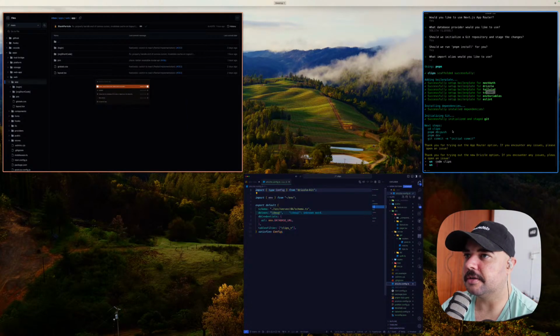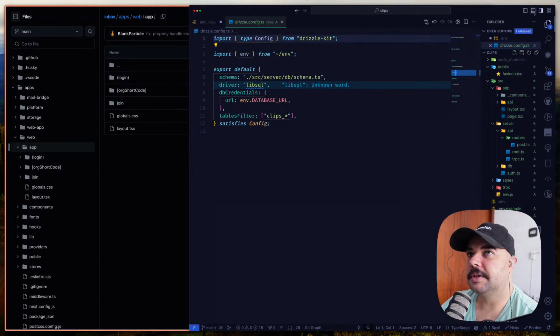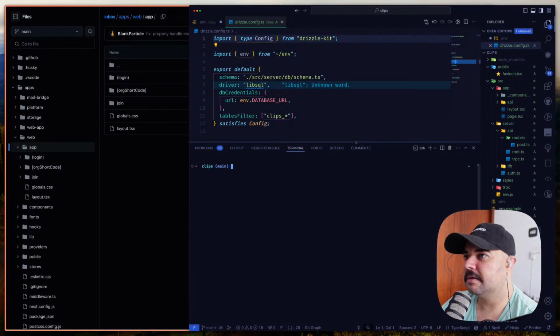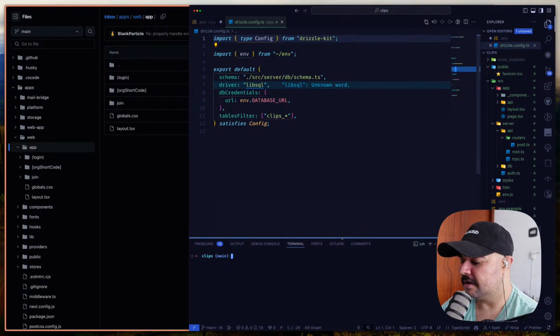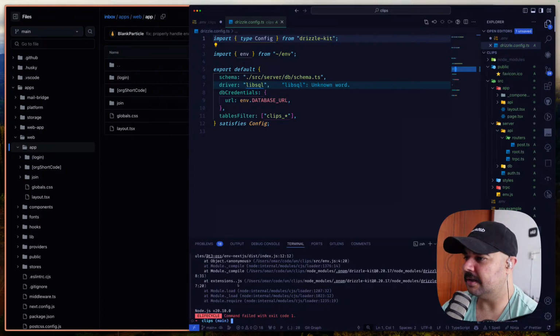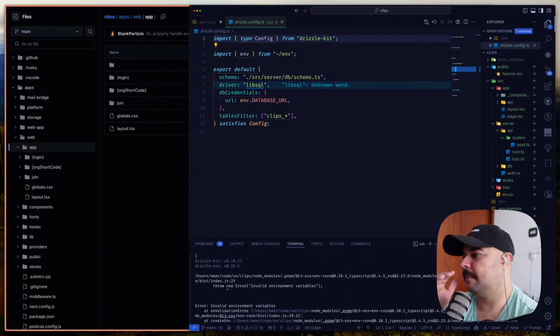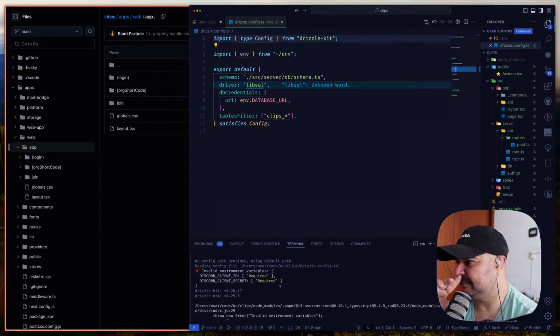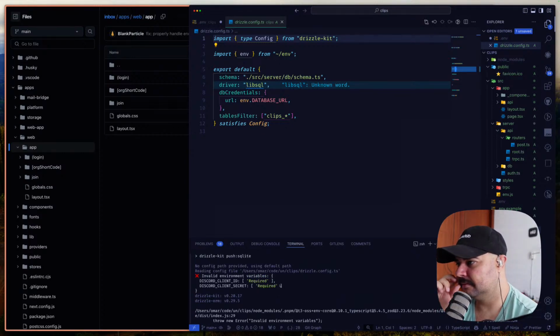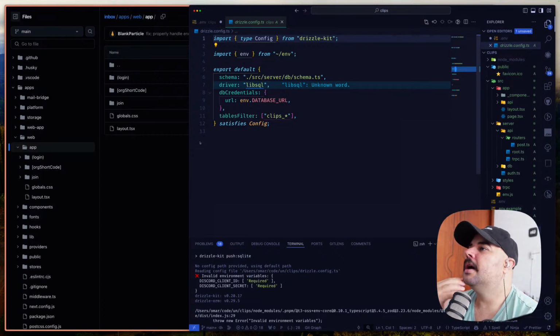So let's follow the rest of the instructions. It said pnpm db push and pnpm dev. So let's come in here. It's a bit big. Shrink this down again. pnpm db push. Failed. That's not great. Invalid environment variables. Okay, so we need to set the environment variables.